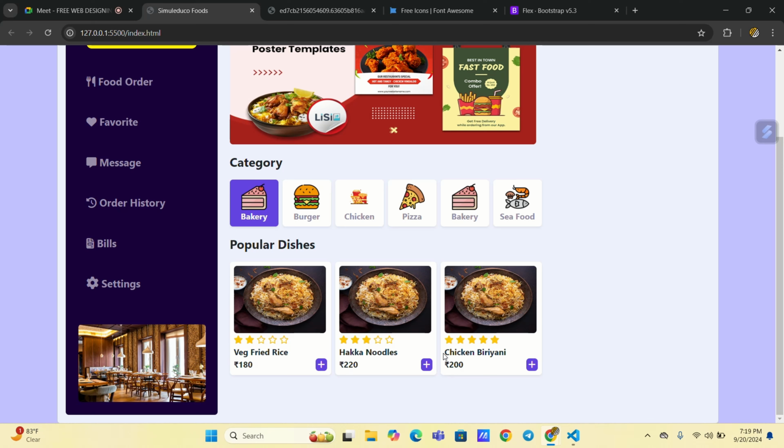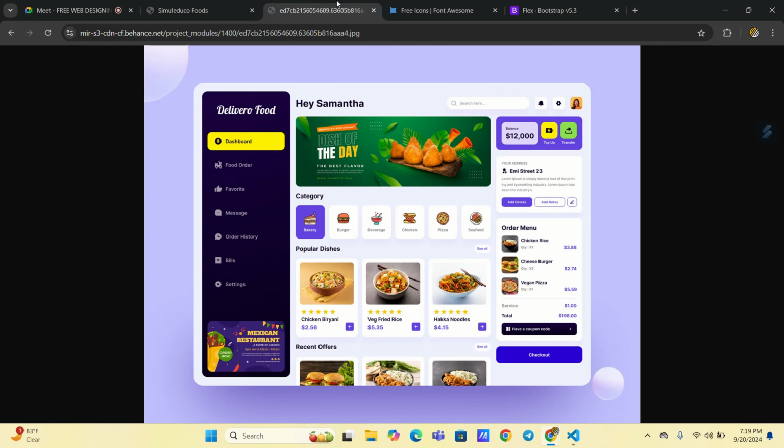So I'll always give 5 star for this chicken biryani because I love biryani. Okay, so if you love veg fried rice or noodles, you can give 5 star for them. So like this you can give 2 star, 3 star and 5 star. I'm a biryani lover, so if you are a biryani lover, just give it 5 star. Okay, this is how we can do these dishes, like we can change the images. So let me try to change that hakka noodles, right?